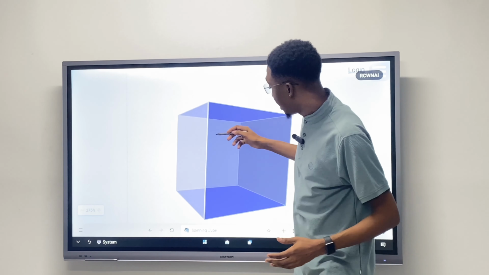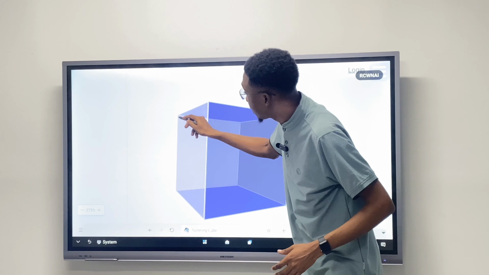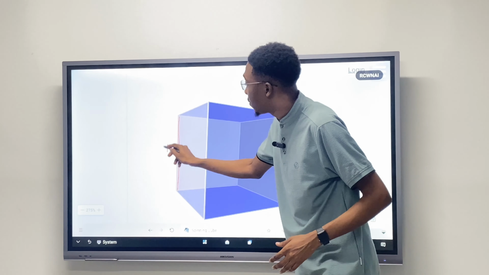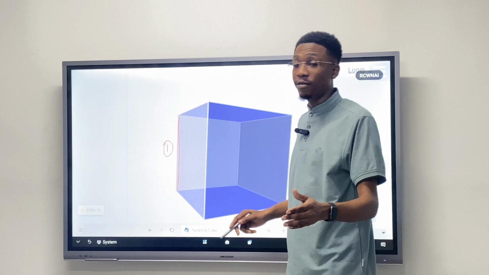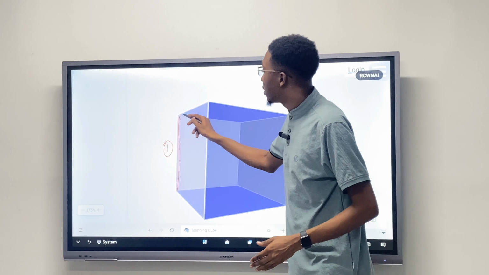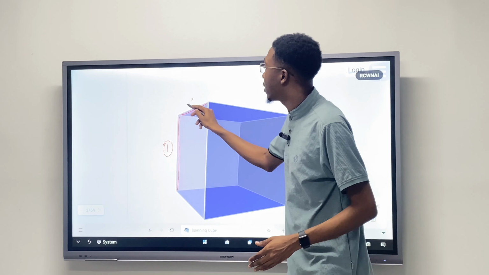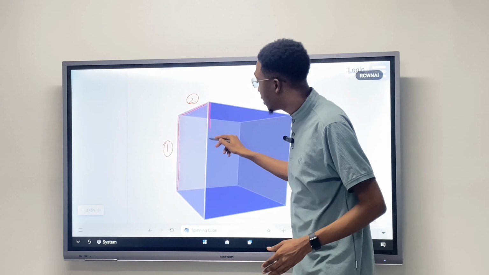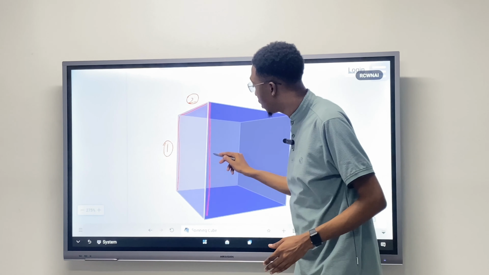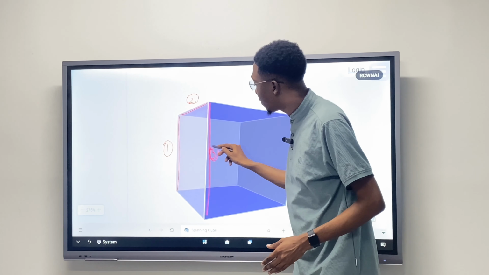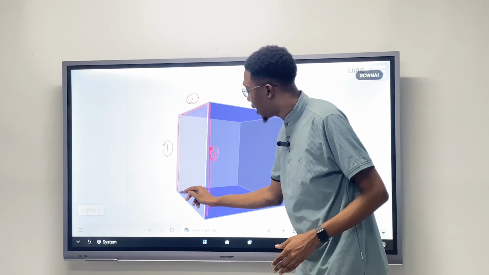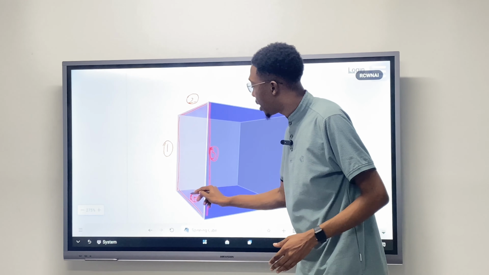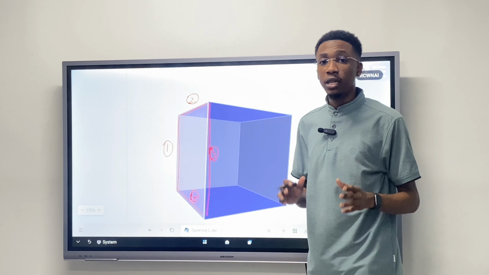So let us identify the first, and let us start off over here. So this is the first one that we have identified. This at the top is the second. We're counting each of the edges. This right here coming down is the third edge we have identified. And this is the fourth. But I don't want you to feel rushed. Take your time.